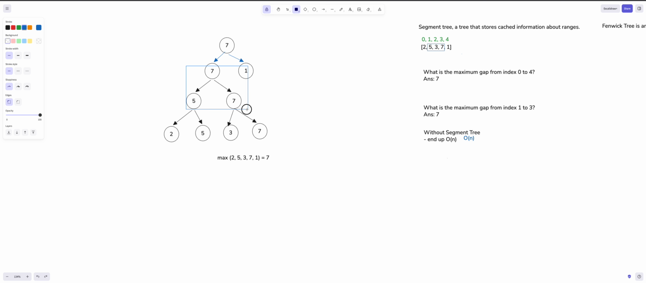So how about 5 and 7? 7 is greater than 5. How about 7 and 1? 7 is definitely greater than the 1. So that is where the segment tree comes in. So what if we want to check the maximum number of index 2 to 5? So that comes in like this.